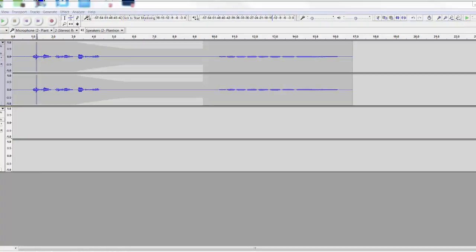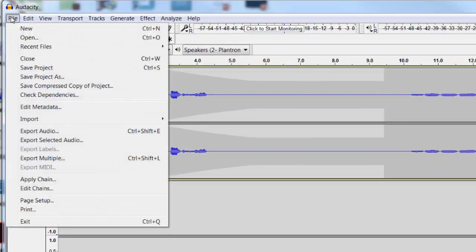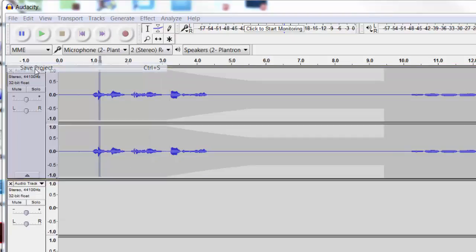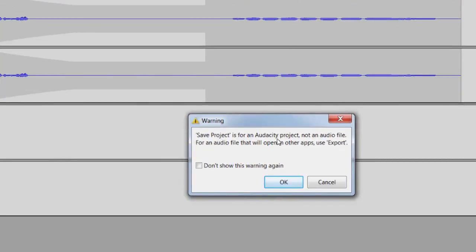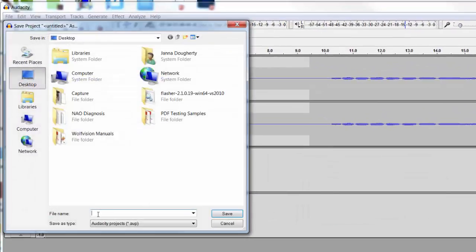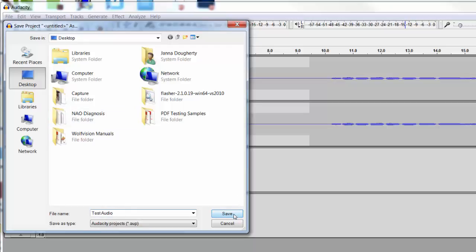The last thing we'll cover is saving a project and finishing a created project. When you need to save a project in a format that you can go back and edit later, you'll go to File, and select Save Project. You'll get a warning that says Save Project is for an Audacity project, not an audio file, meaning that anytime you open this file, it will open up in an editable form in Audacity. If you select OK, you'll be able to save that file in any location that you like.